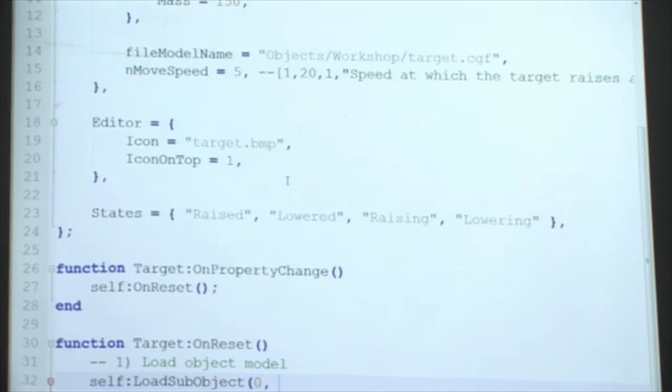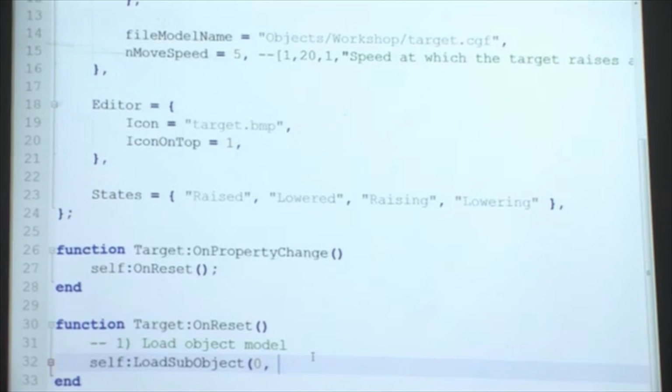In our case, we're just going to use slot 0 because we're not going to need any more. The next one is going to be the file name that we want to use, which we specified with the fileModelName argument. So we can use self.Properties.fileModelName. And that will actually load our object.